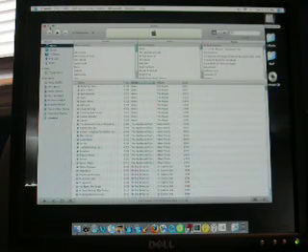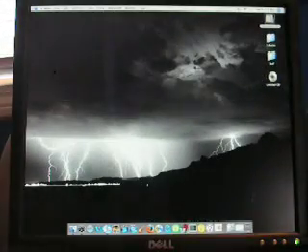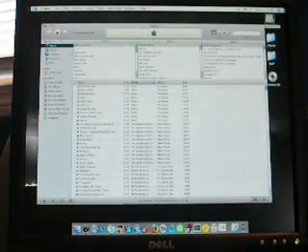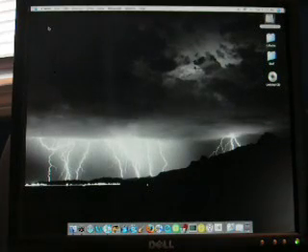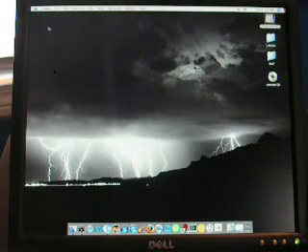Let me close some of this stuff. Another neat thing is this genie effect. You minimize something, it goes right down into the dock, and you bring it back when you want. The OS has a couple neat things built into it.